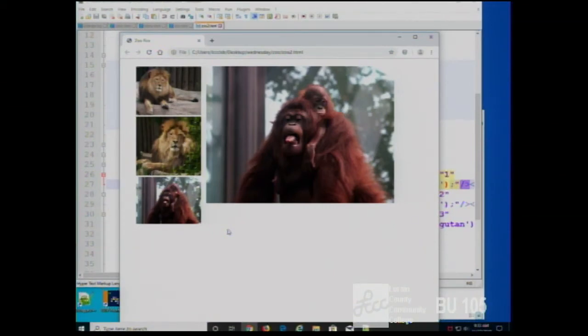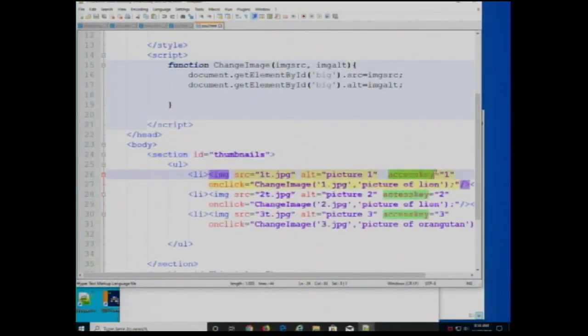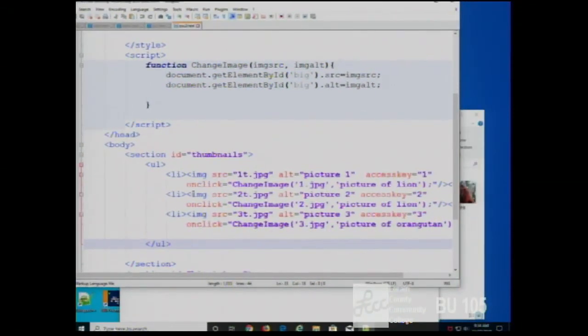I should probably put a message about that on the screen, by the way, to inform the person, because otherwise they wouldn't know that you can touch 1, 2, or 3 and change the image. So that's one thing I wanted to show with this. And you do that simply by saying access key 1, access key 2, access key 3. All right, second thing I did is I changed that to an on click instead of on mouse over. That's pretty straightforward. But the other thing I did was I used a function.